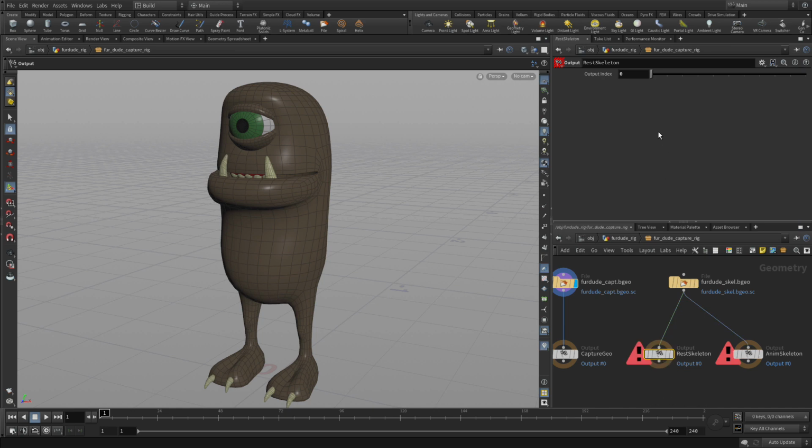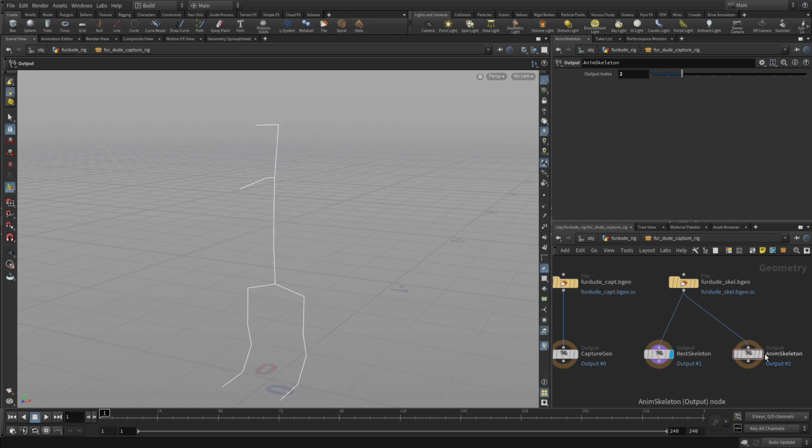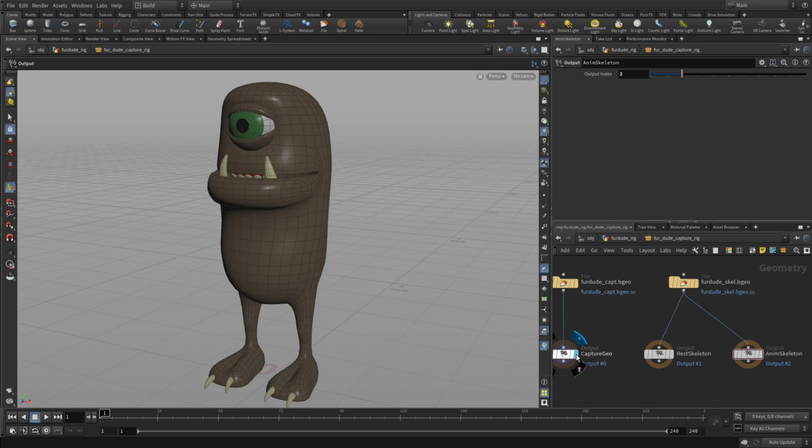Now we're getting a bit of an error on that, and that's because we need to give them each a separate index. So we'll give that one an index of 1 and this an index of 2. So now that they all have that, this node, when you go up one level, will have three outputs. And each of these outputs either gives you the skeleton or the geometry.